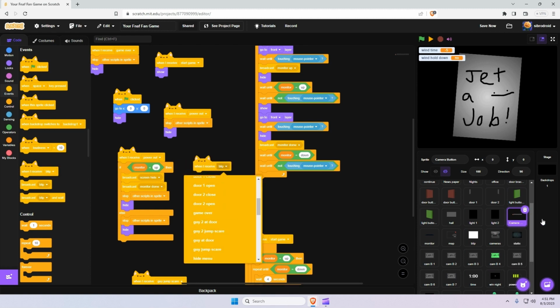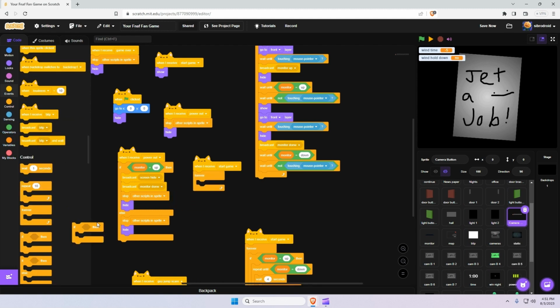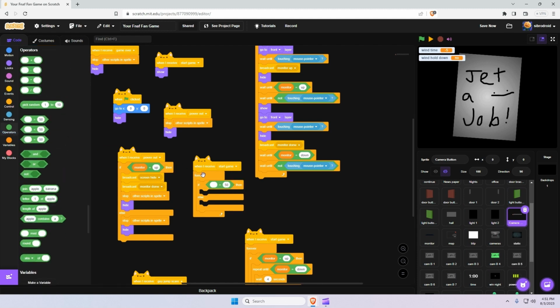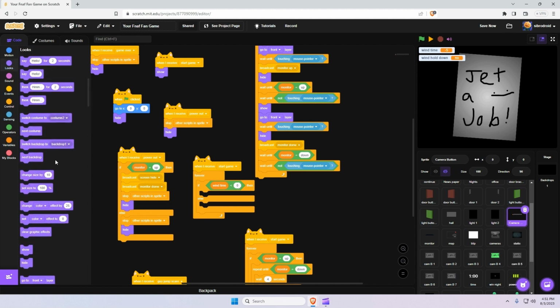And then do, in the camera button, when I receive start game, or whatever that is, start game, do forever, add an if else: if wind time is less than 0, switch to costume 2, else switch to costume 1. So see how that is.